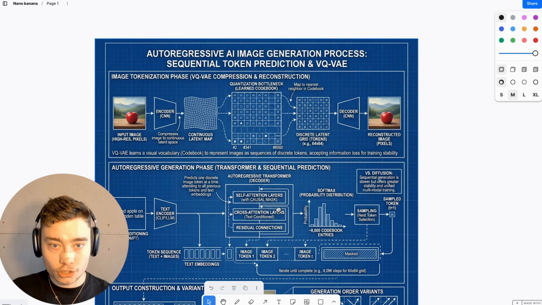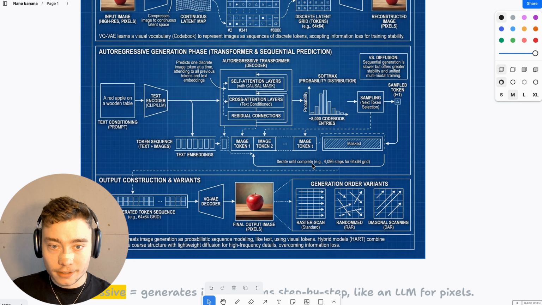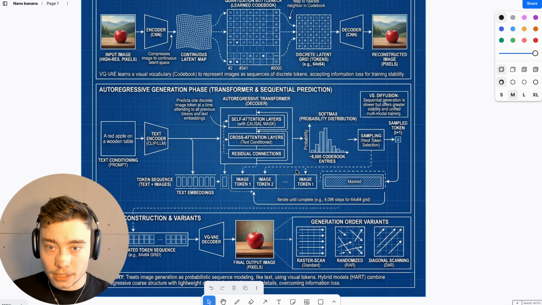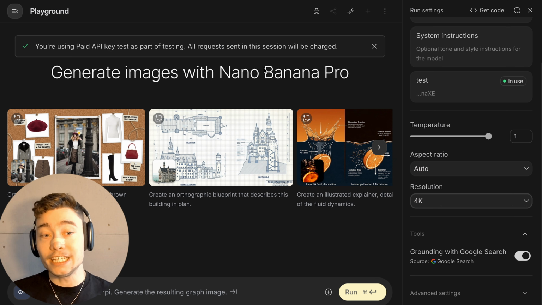You can see that the explanation of the autoregressive models is very, very detailed, and there is lots of small text, all of it seems accurate. I don't see any spelling mistakes, and this, I think, was only 2K. So the 4K image will be even more detailed.